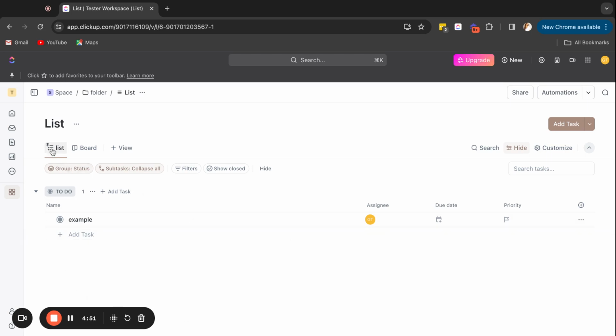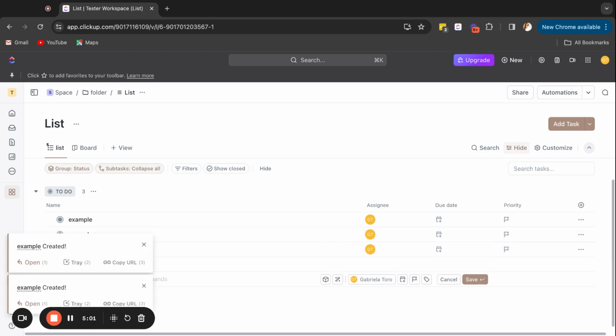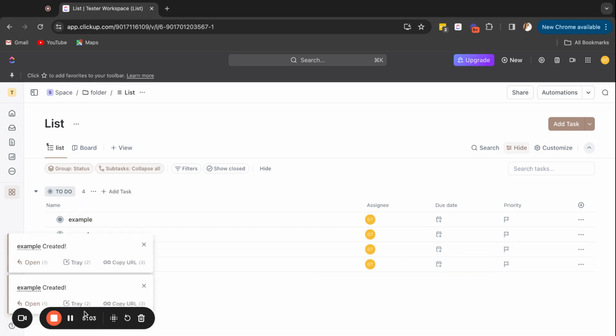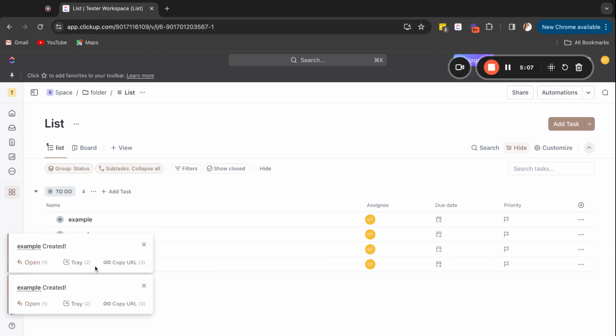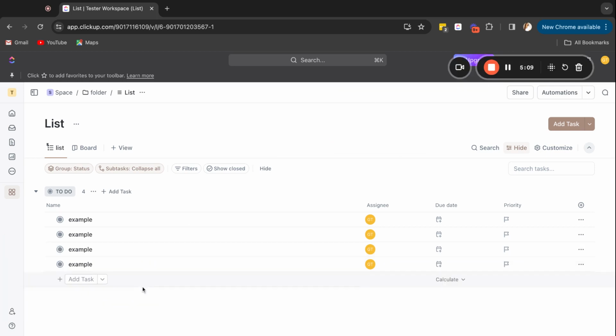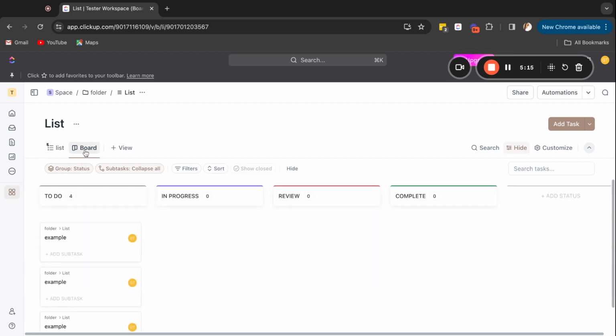So as you can see, there are different views that I can see here. This one's the list view, which is going to just be, let me just add another one, example, example, example. Okay, so in this case, we have... See how it just piles it up like a list. But say I want to see it as a board. I can do that as well.